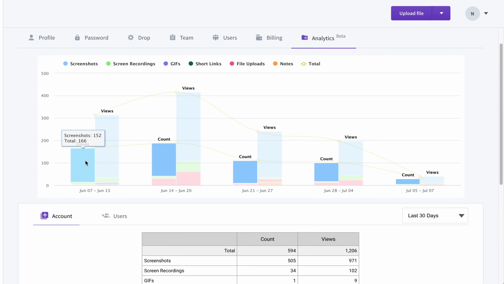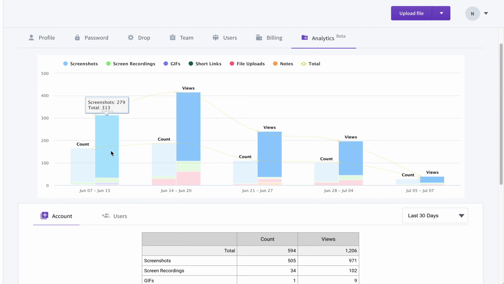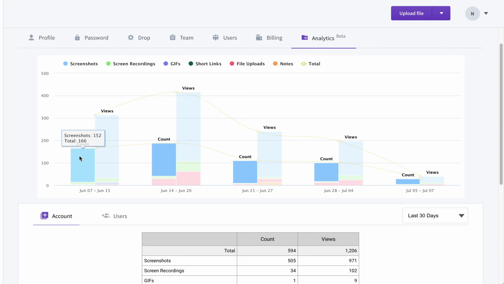There were 152 screenshots created in the first week of the 30-day period out of a total of 166 total drops created. And there were 279 screenshots viewed over this time period. You can see the number of counts and views by mousing over the chart.